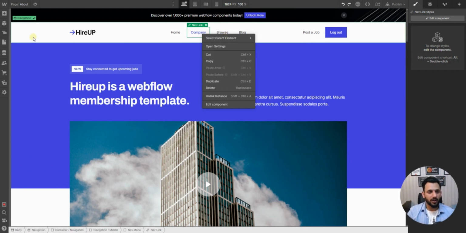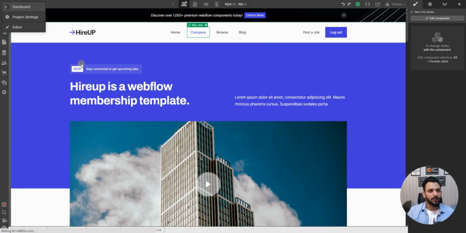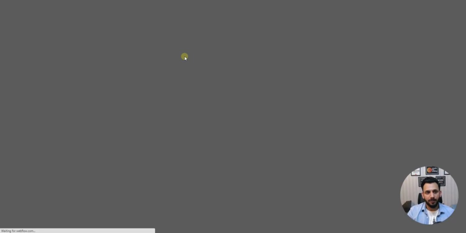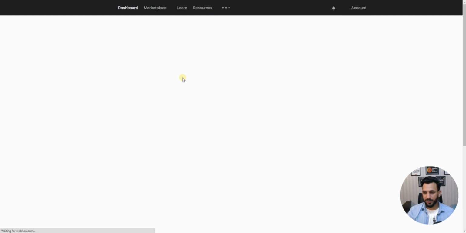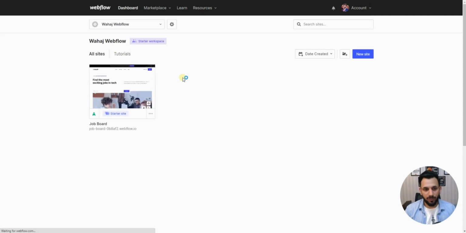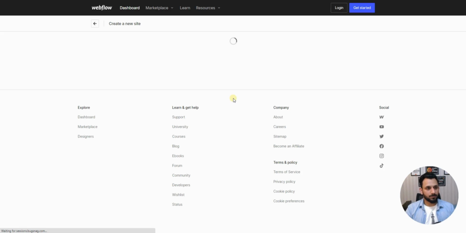So let me show you this in a new interface. We will start something new from scratch, so you can easily understand how to edit the navigation and how to add more pages in the navigation. Okay, I'm going back to my dashboard in Webflow. I'm going to create one new blank website, so you can easily understand how it works, how you can customize all of the things, and how you can add more things here as well. So let's continue.